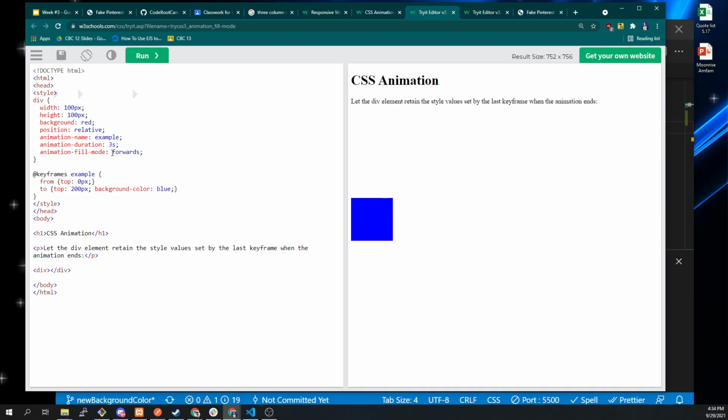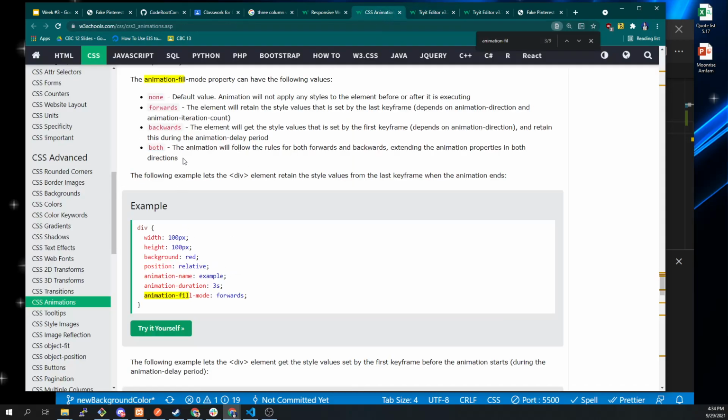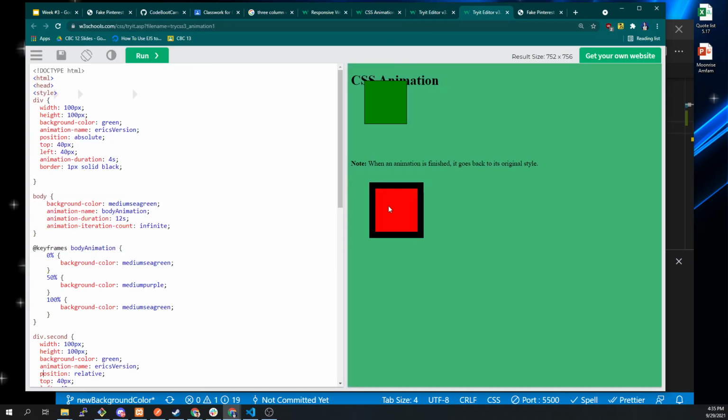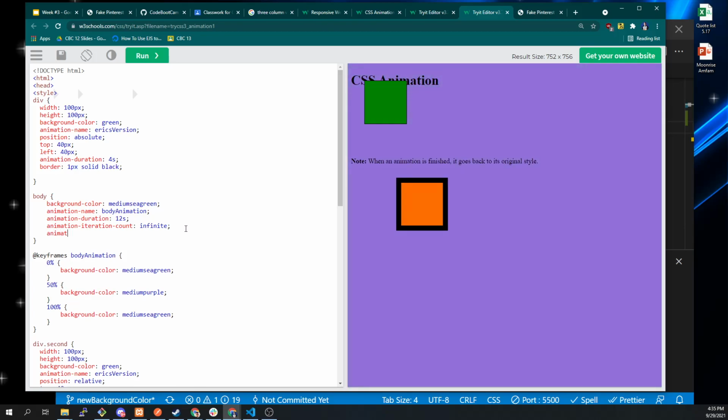So the animation fill mode here is, we have the option to say none, where it's going to have the default value. Forwards, which is the element is going to retain the style that we used in the last keyframe, or backwards, where it's going to go in the opposite direction. So this is a great example, right? So we know that our element jumps to the top. If I was to come in here and say animation fill mode forwards, right?